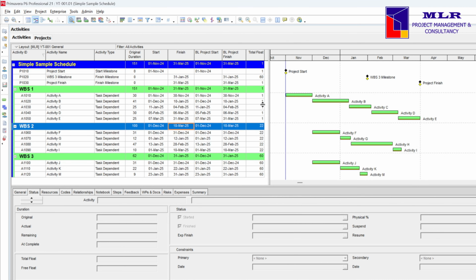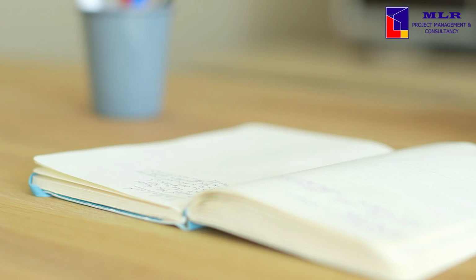And there we see all green bars, meaning there are no critical activities in this schedule, and the total float has a positive 1 value, meaning we are forecasting that the project can be completed 1 day earlier, which is 31st of March 2025 against the contract date of 1st of April 2025. So there you have it.